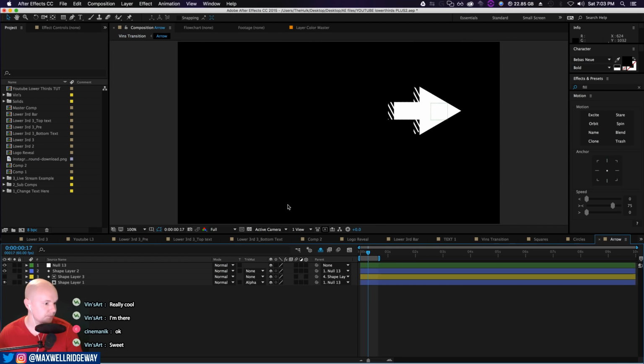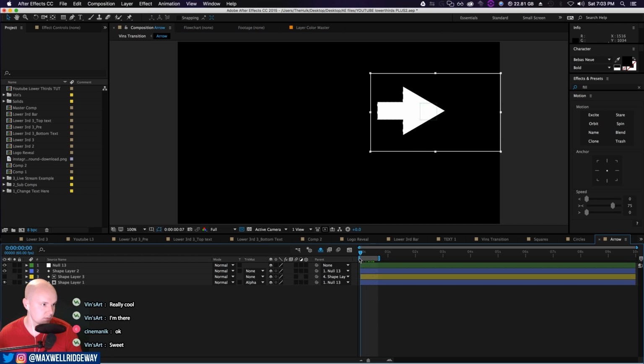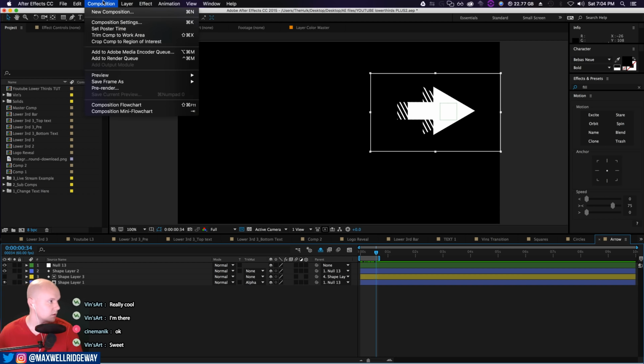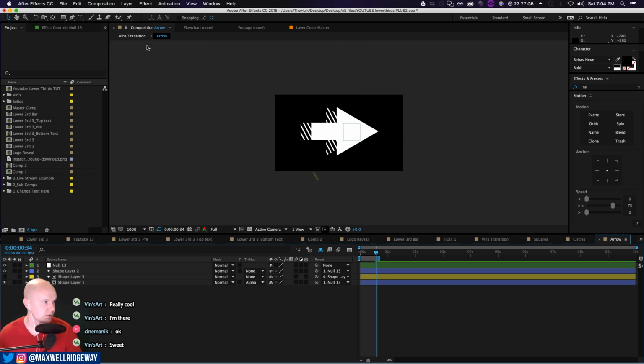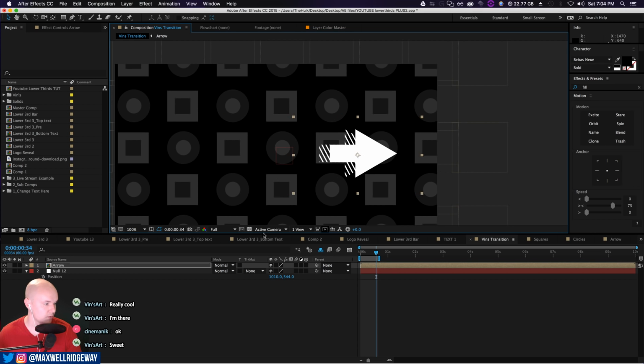Double click the arrow. And as it stretches out, it looks like that. Grab our thing right here. It looks pretty good. That should be the area of work comp. Like that. Sweet. Crop to region of interest. And boom. Move this over.